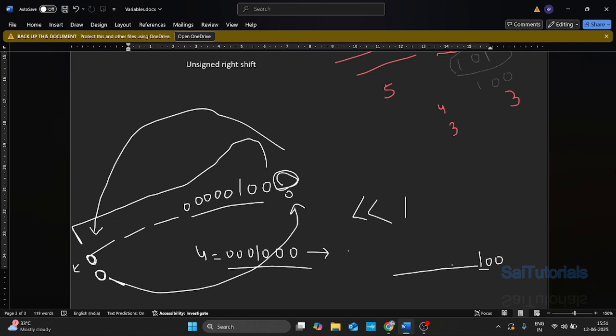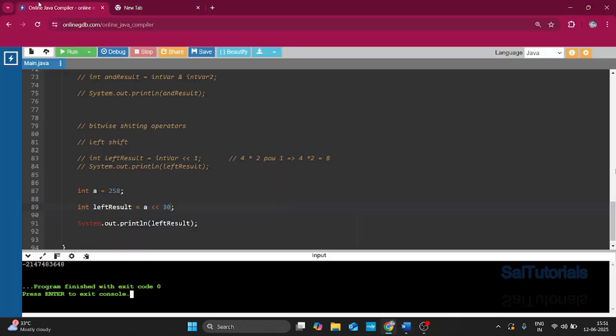This one will come to the front, right? At that time, what will happen? The result will be 1 0 0 0 0, so all the remaining bits will be zeros. If you convert this binary into decimal, we get a negative value. That's the maximum negative value we can get in Java for integers. So that's the value we got.